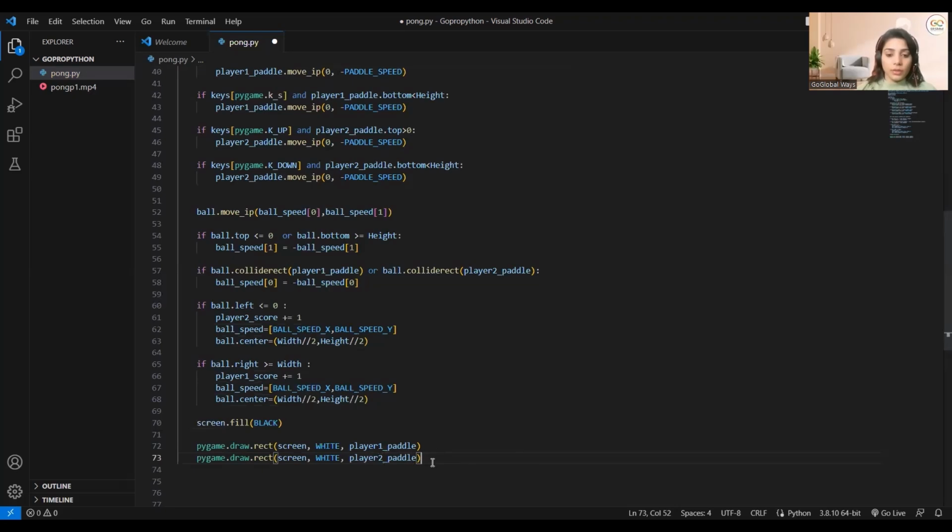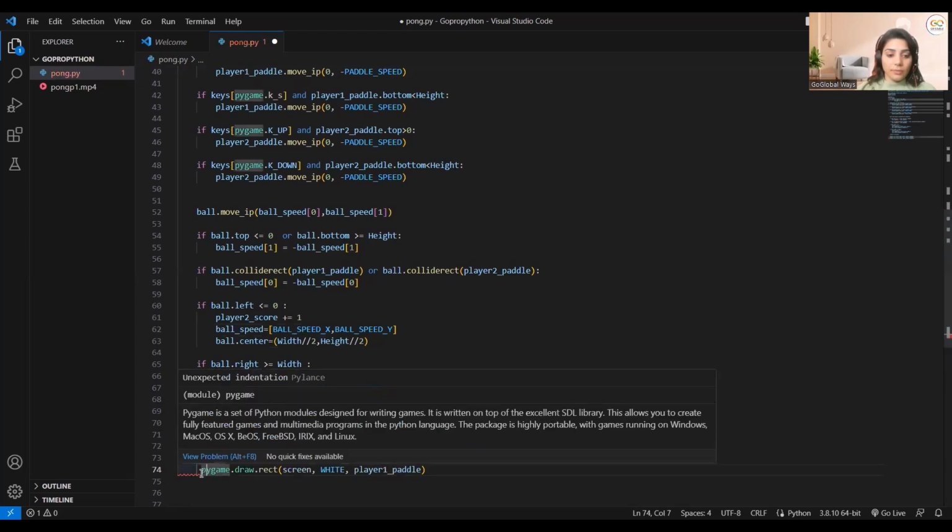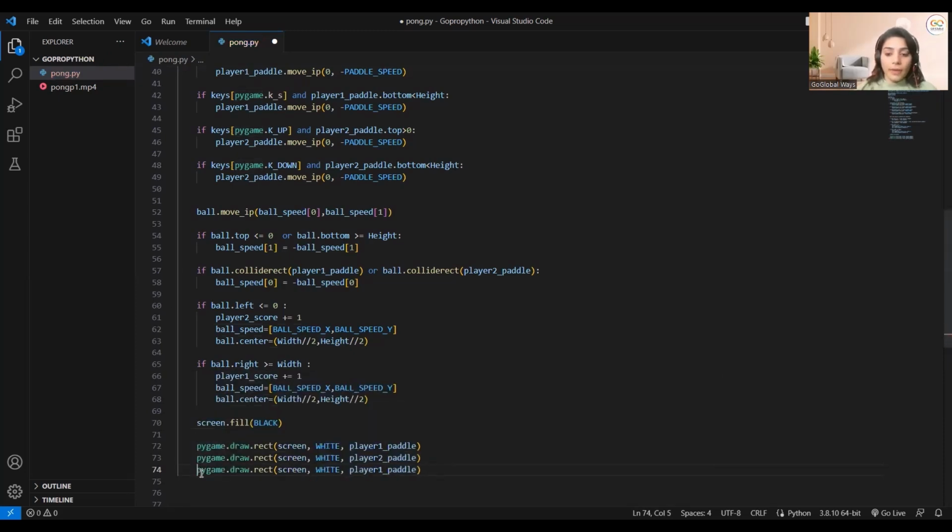Yeah. And now if I come over here, ellipse, it's also going to draw. So I'll simply paste a simple command here again. And it should be draw ellipse, which is for the ball, screen white, and this should be ball.